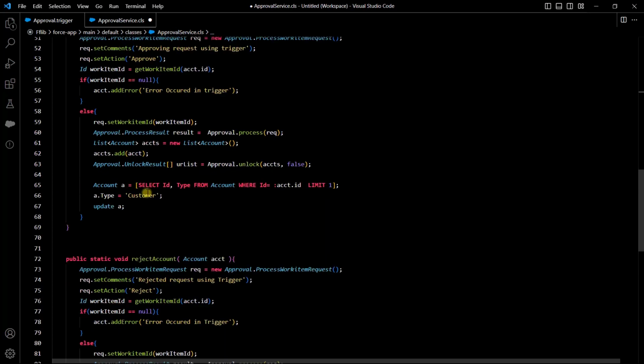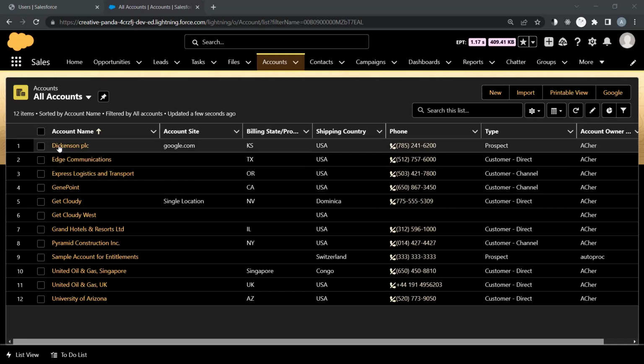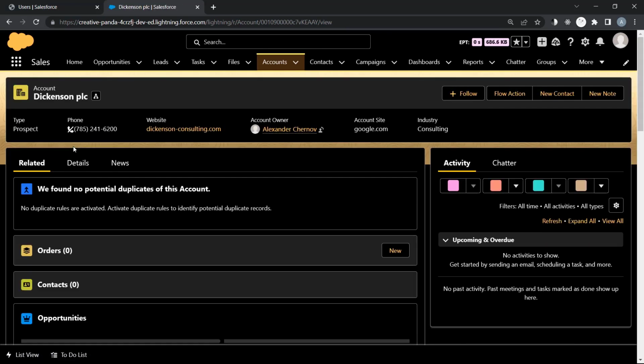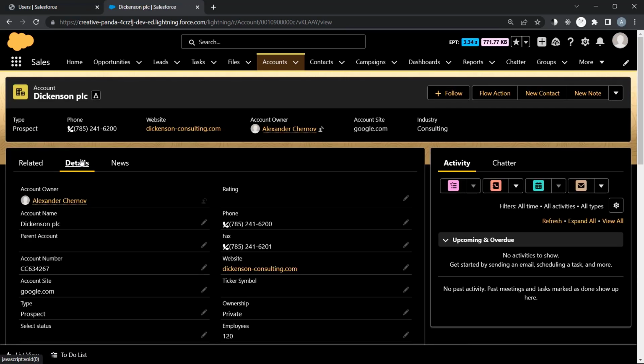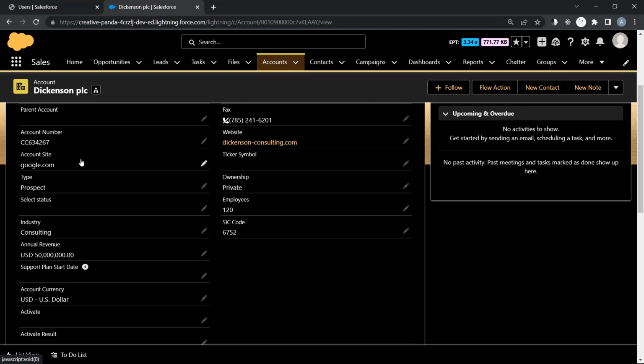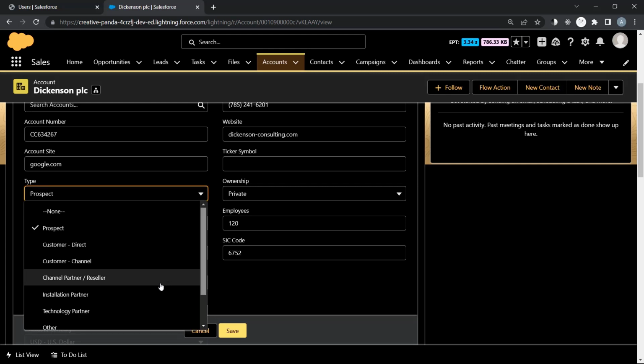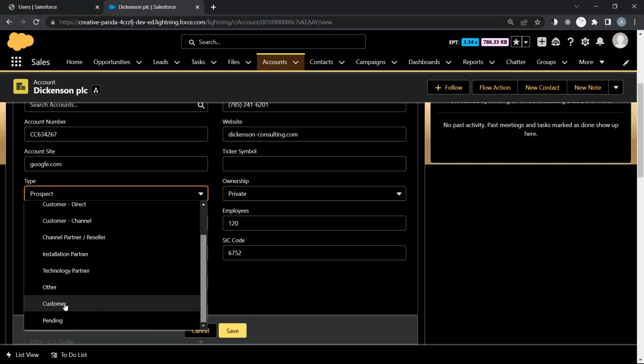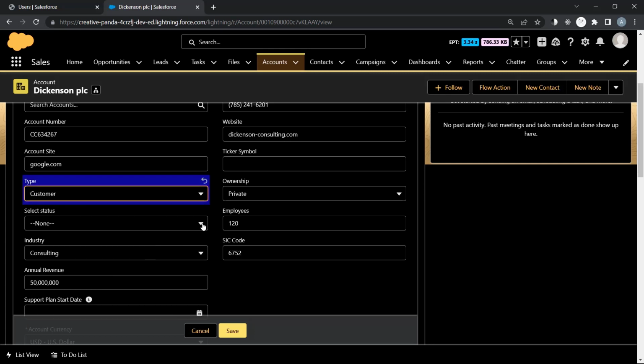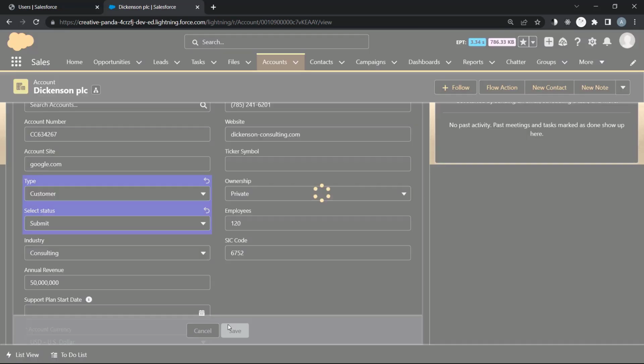And obviously we have to get account from database again because we cannot update record received from after update trigger. Okay, let's check it out. Type customer, status submit, save.